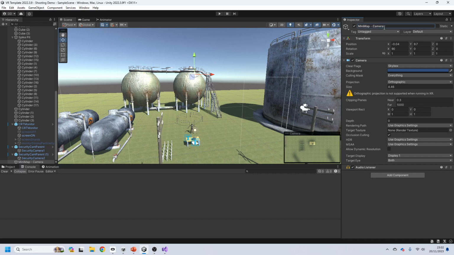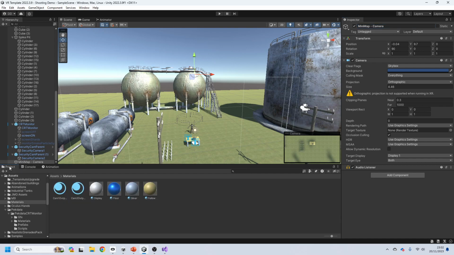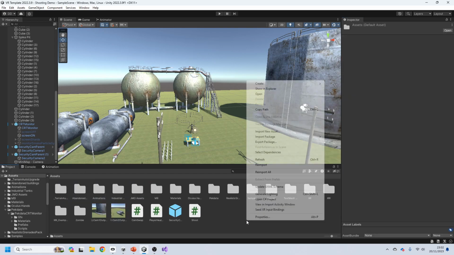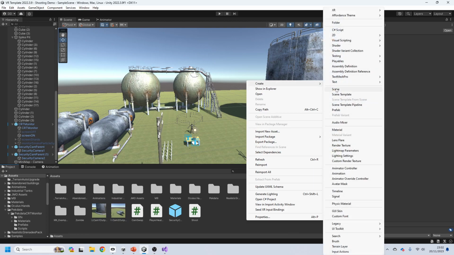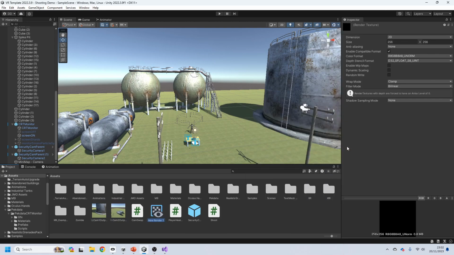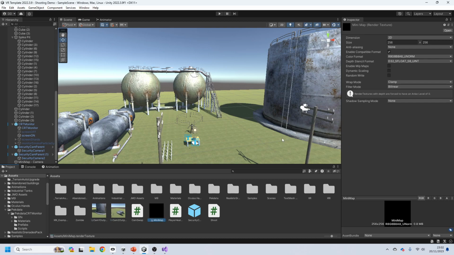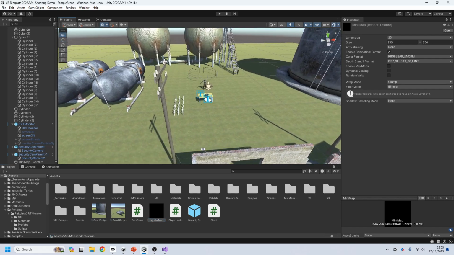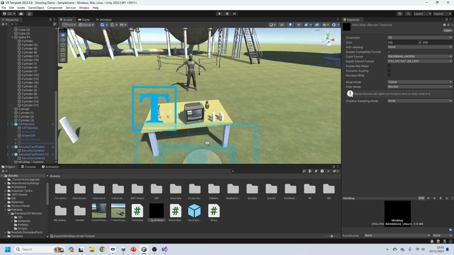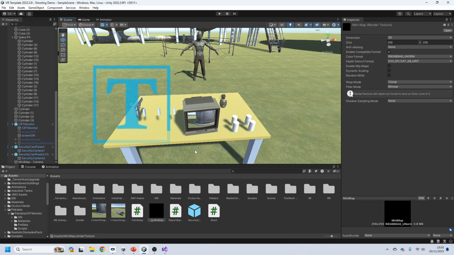Minimap Camera. And just like before, this will have a render texture. So let's create a new render texture, and this is going to be called Minimap. And again, you could imagine this being displayed on a TV, or you could imagine it being displayed on a UI element.